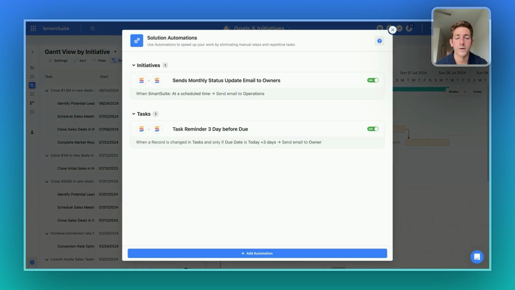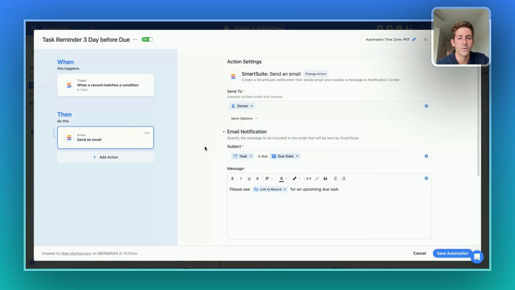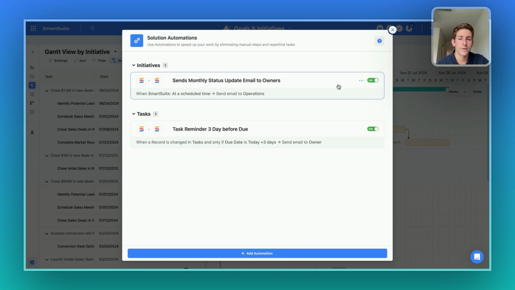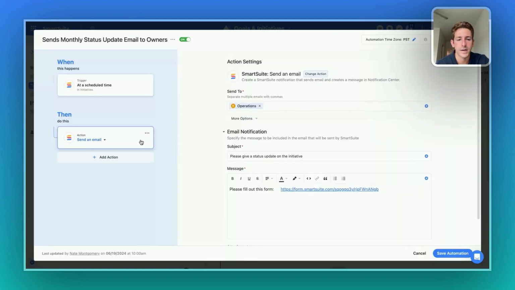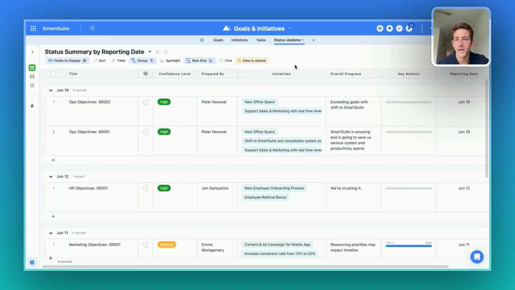Our automations engine allows reminders to go out on the work being done to make sure that work is being completed. In this automation right here, we have a reminder to go out when a task is due in 3 days. And we're going to send an email to the task owner saying it is an upcoming due task. Another automation also can send out monthly emails to key stakeholders. In this example, we are sending out a status update email to owners of a certain team, sending them a link to a status update form where they can submit their updates without having to log into SmartSuite. Those status updates are going to be fed into our status updates table right here.